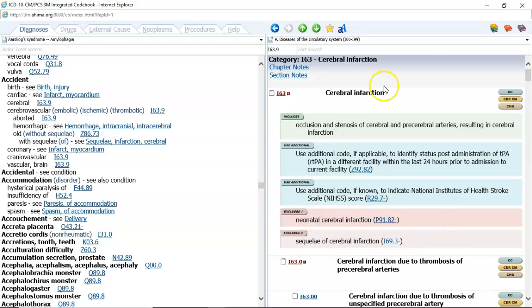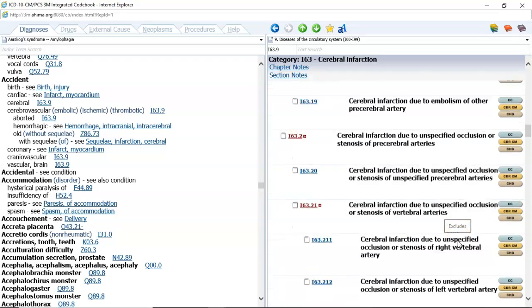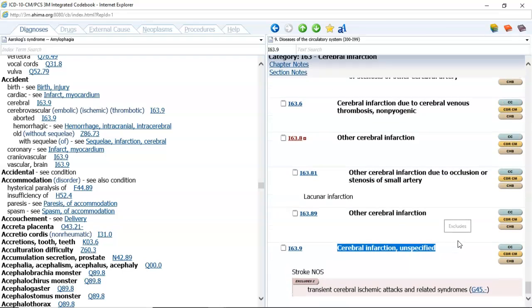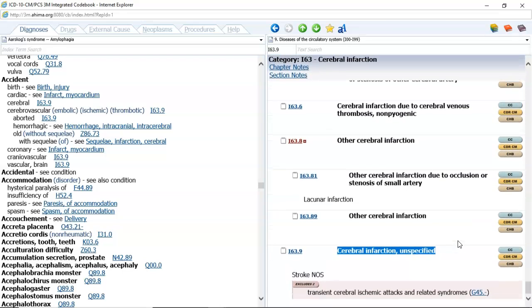code. If I go to the beginning of this category and look, which I should always do, there is an includes note here. There's a use an additional code, which doesn't apply to us. And then an includes and an excludes note, which also do not apply to us. So that I63.9 code is about as specific as we can get. That used to be the code we used all the time, but now with technology, CT scans, MRIs, it's much easier to get much more specificity and assign more specific codes.